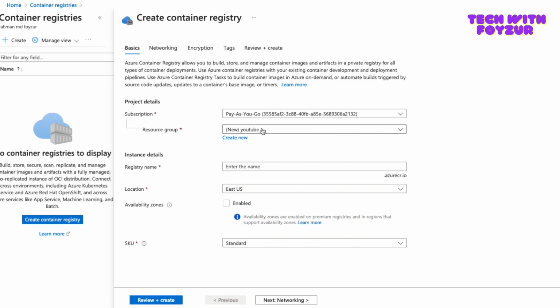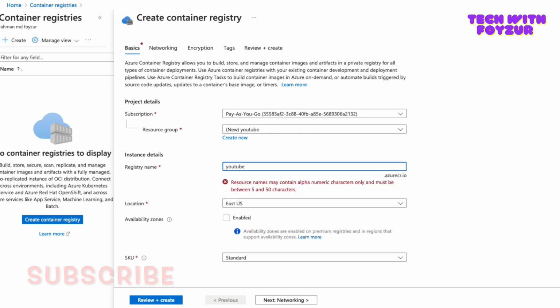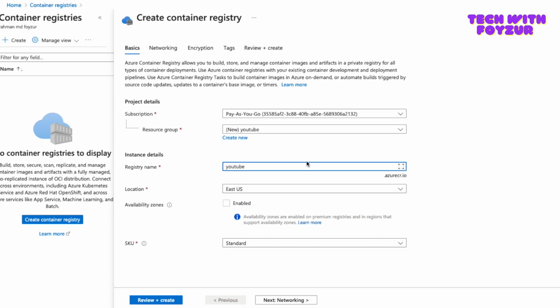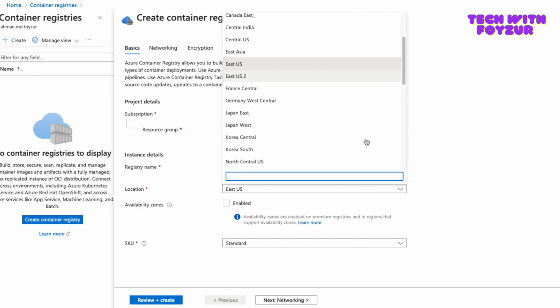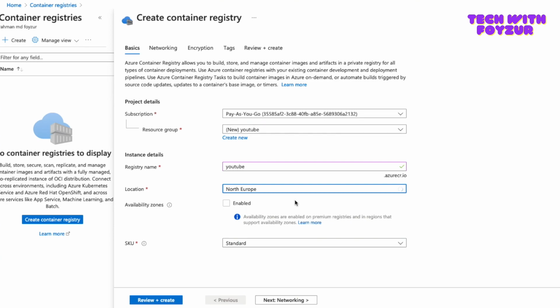So it's going to be YouTube, because this video is only for YouTube. So youtube.azurecr.io, which is the container registry login URL. And for location, since I'm located in Finland, I choose North Europe as my region. Availability zone we cannot choose in the basic tier.